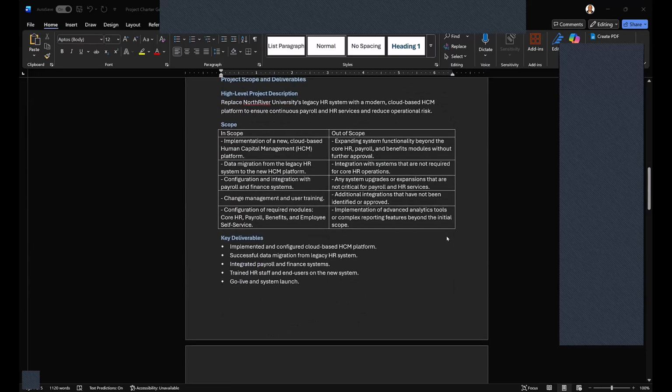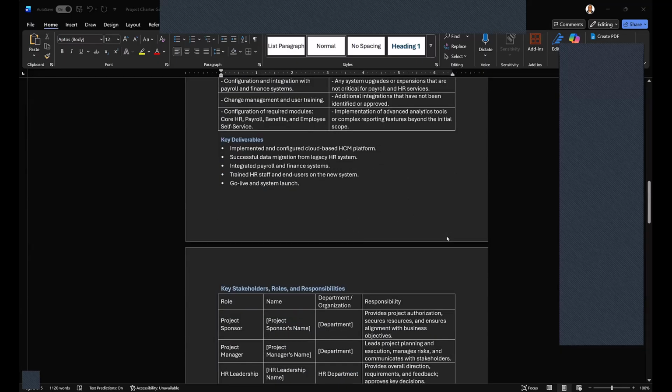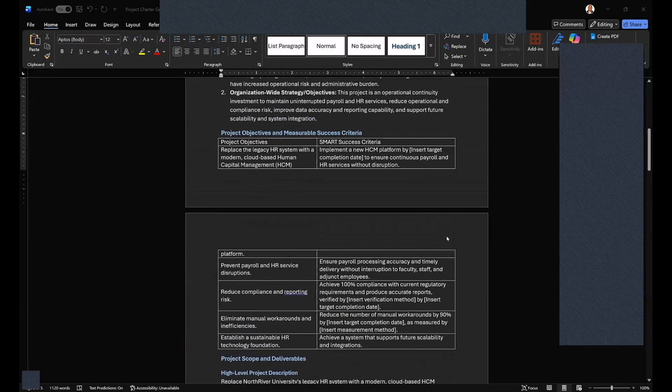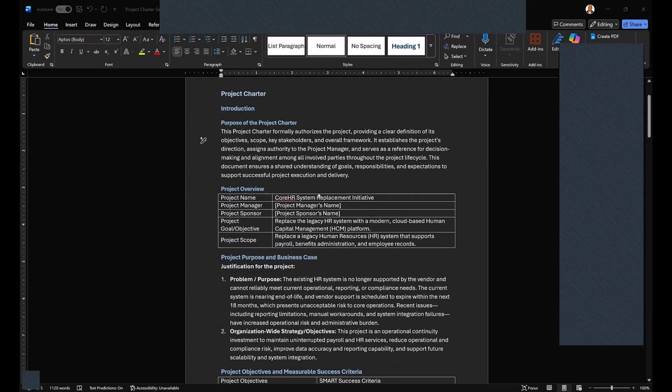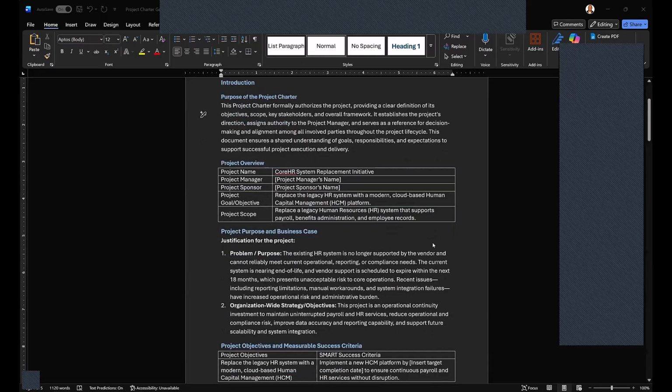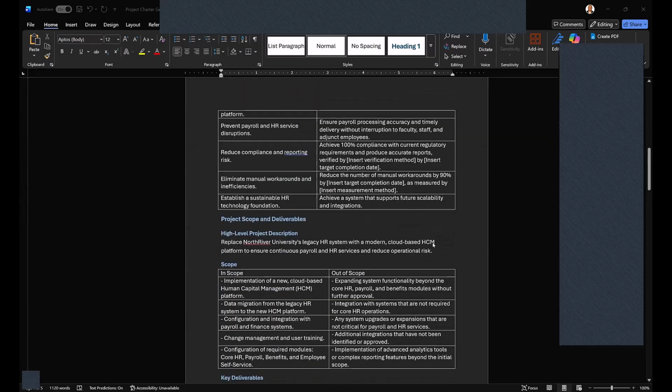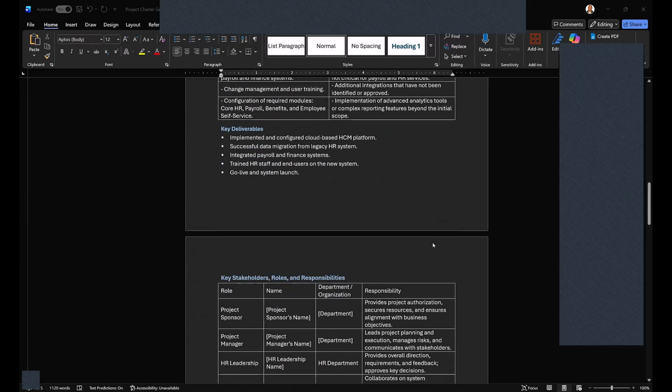let me scroll down. Project charter, I think is a little bit further up. Yeah, there it is, establishing project direction. Stakeholder register is a little bit further down. Sorry if you were reading through this.